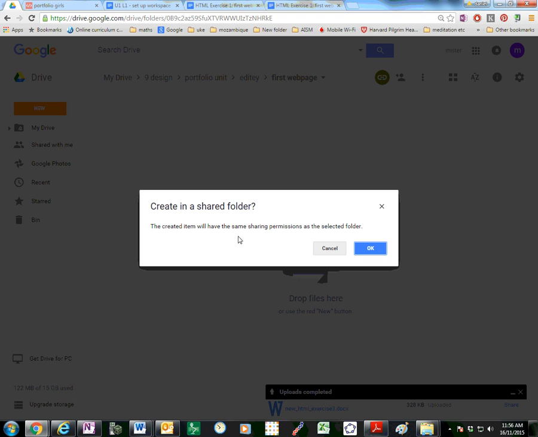Okay, we want it in this shared folder, and we do want it to have the same sharing permissions. We want this to be available to anybody who wants to access it. It's a pretty good idea to make sure that all of the web pages you create are available to people that want to come and see them. Otherwise, how will the public see your web page? So now we have our Edity file. Notice it's already opened up in an Edity window.